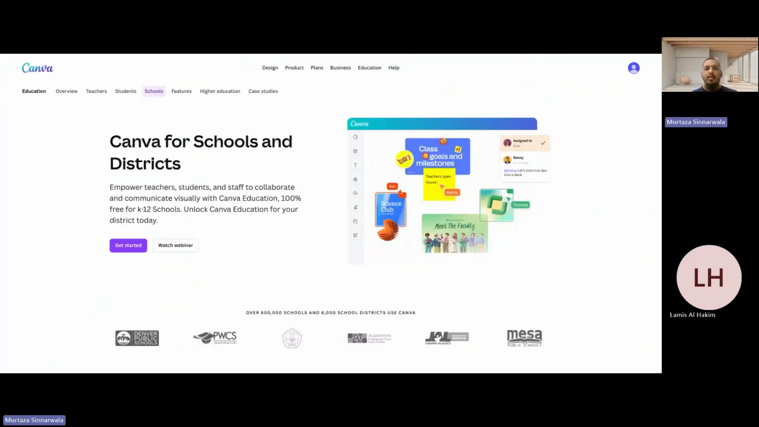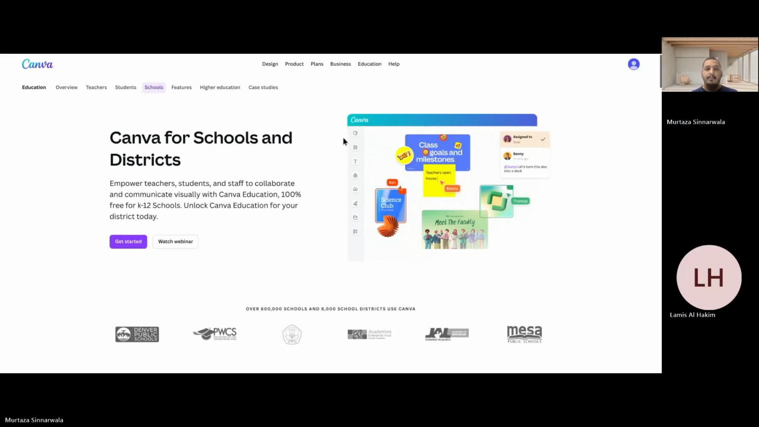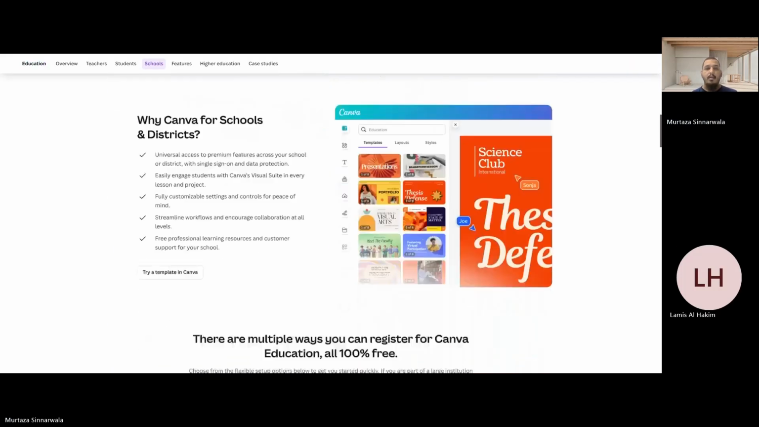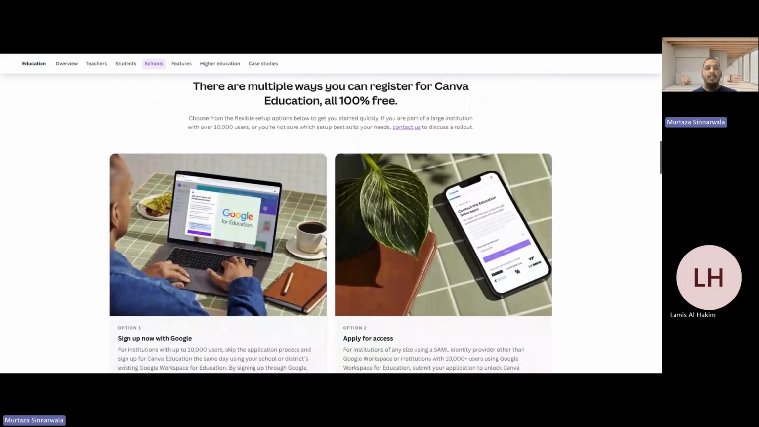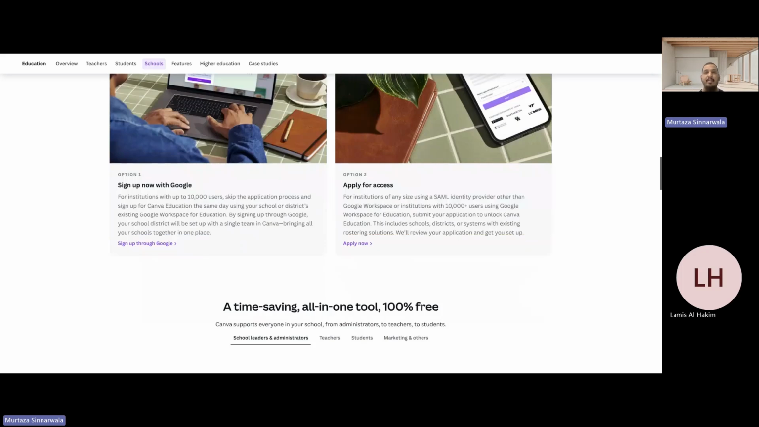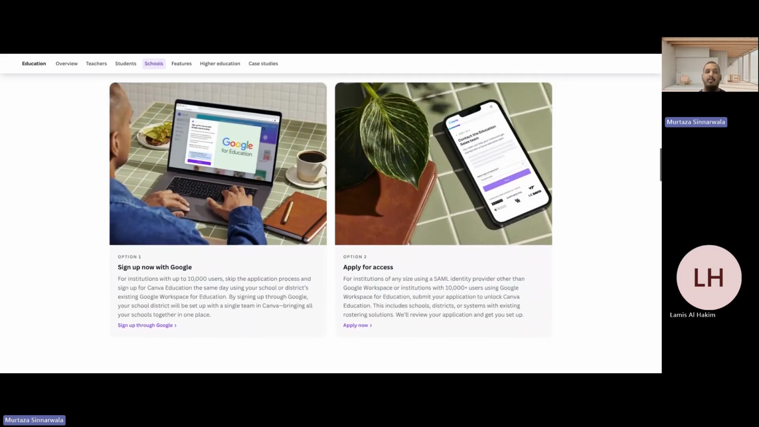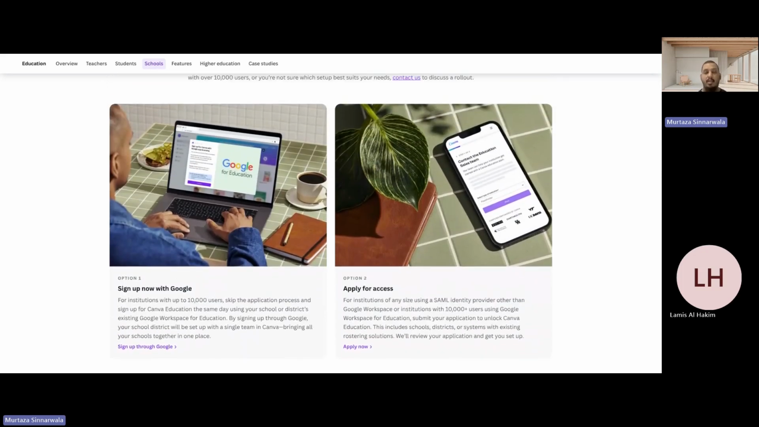Let's see the different ways you can have Canva for Education. There are basically two different ways you can register for Canva for Education. One is very simple, same-day setup with sign up with Google, which is what I will demonstrate today. The other is apply for access. If you're using any other SAML integration provider or identity provider, you can utilize that.